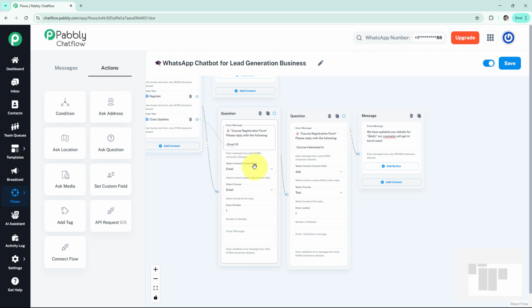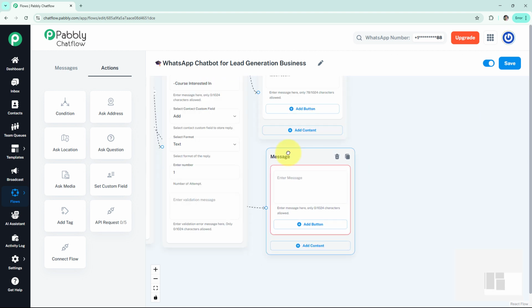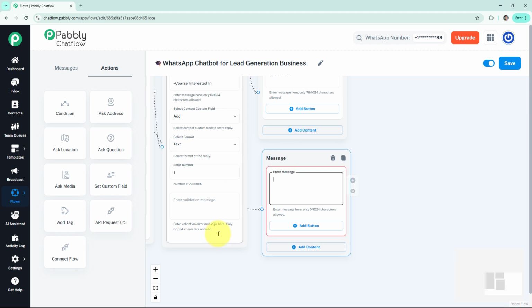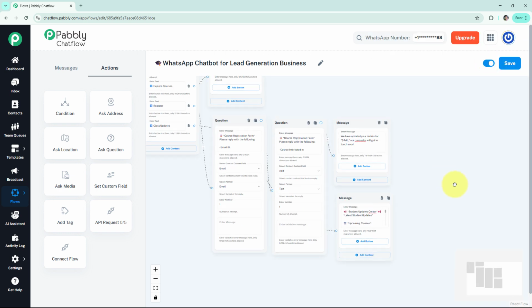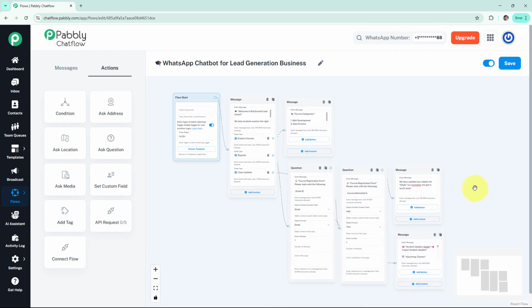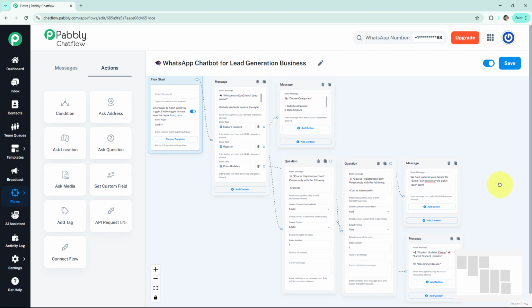Lastly, I'm going to curate a response for class updates, and here I'm going to select the text button, and here I'm going to add all the updates. Like this, and it will appear like this to the user, and we have also provided a direct link to the website below for more updates. And this is the WhatsApp chatbot that we have created for lead generation business.